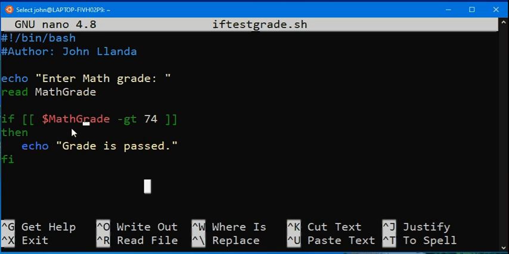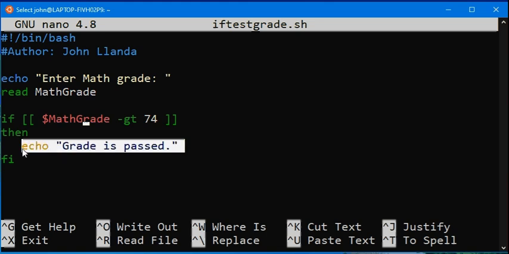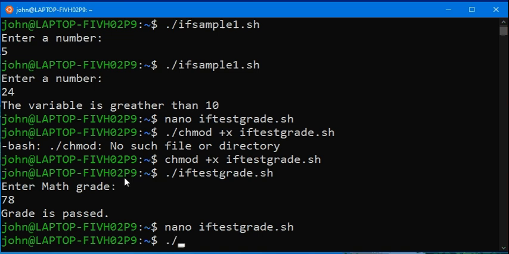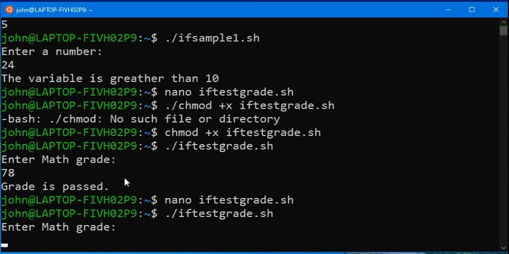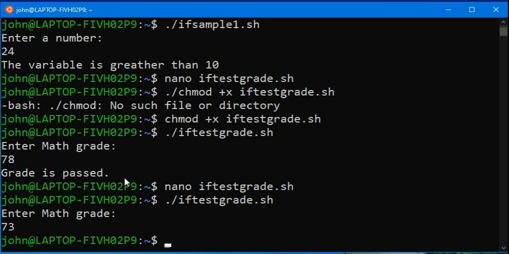What if the user entered 73? Is 73 greater than 74? That is false. So if that is false, it will not display this message on the screen. Let us see. We go back here and then period slash if test grade.sh, enter math grade. Let's say 73. So nothing happened. It will only go back to the prompt and it will not display the message grade is passed.